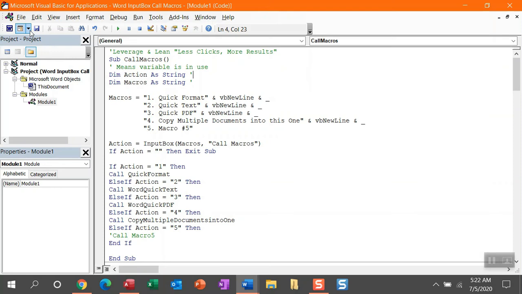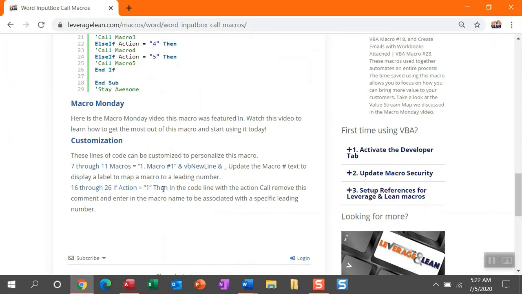Okay, if this is your first time in Visual Basic, you will not have a module set up, and to add one, you can simply go over to this black arrow and click Module. But we'll just use the module I currently have out here with the code I wanted to show you today. Let's go ahead and paste in the code from leverageandlean.com.